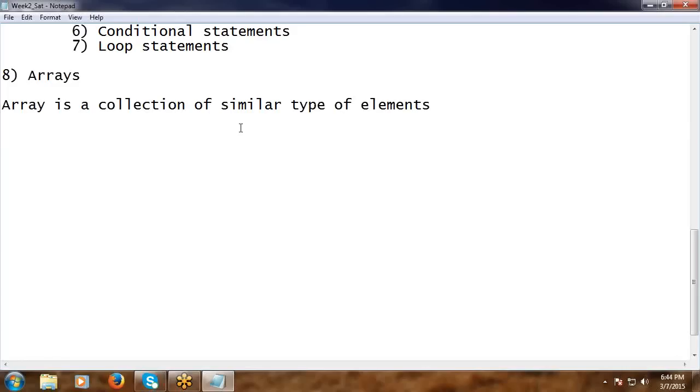Similar type means same data type. Next, in Java, array is an object. In Java, everything is an object. In Java, an array is an object that contains elements of similar data types. What is an object? We will discuss later. Array is an object that contains similar type of elements.